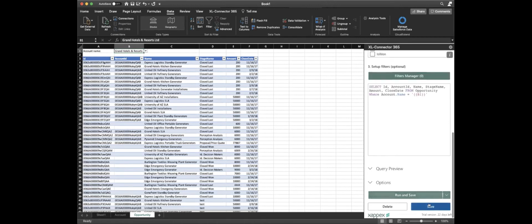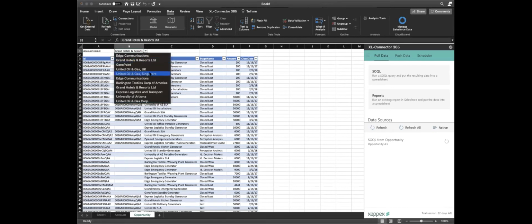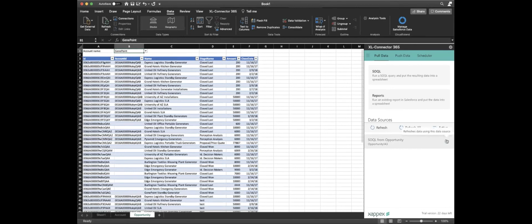I can just save this. So that's the data source that I saved. So for the user, now we have a one-way communication. We're pulling data from Salesforce based on the account. So let me just select an account, and I can refresh data now.